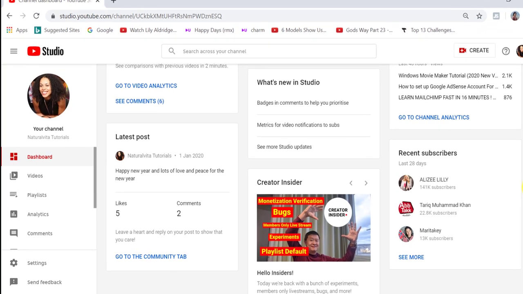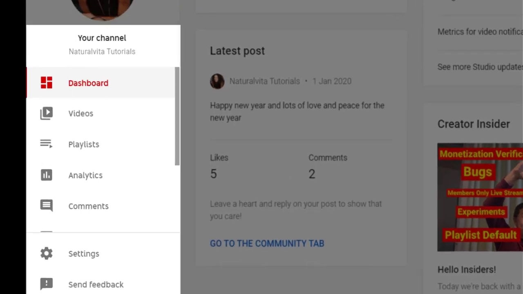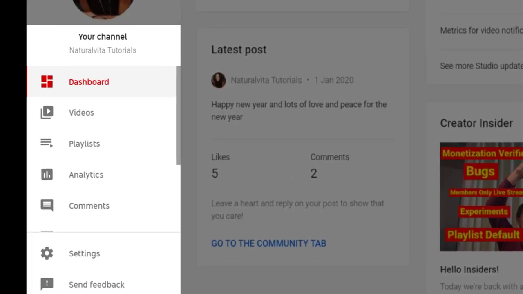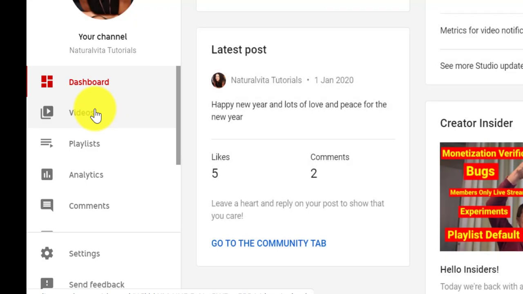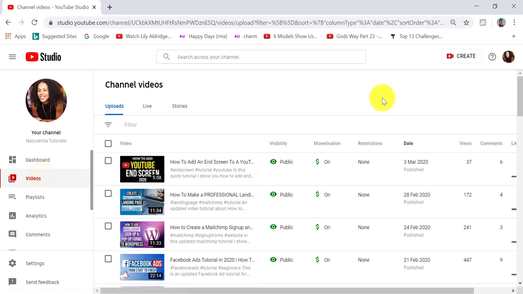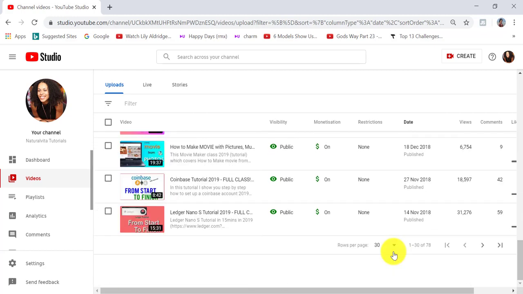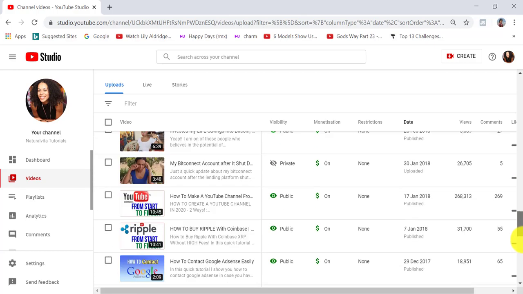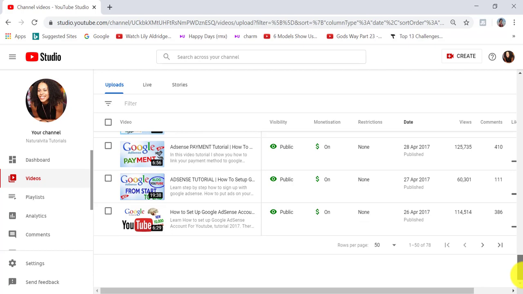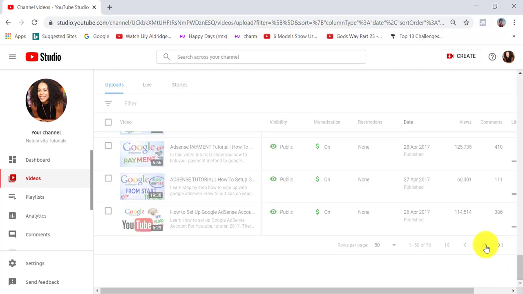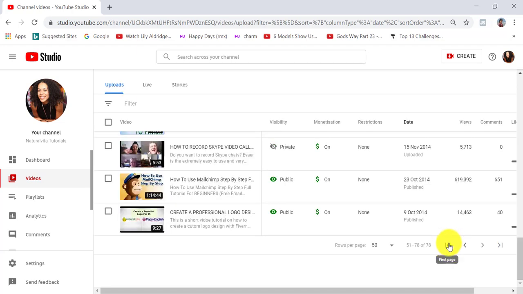On the left-hand side is where the navigation bar is. So I'm going to move on to videos. Here is where you will find all your uploads. If you scroll down, you can choose to add more videos to one page if you click on the arrow pointing down and then click on 50, for example. And now I have 50 videos displayed on one page. Also, if I click on the arrow pointing left or right, I can access my other videos. And if I click on the arrow on the far left, I can access my first videos again.